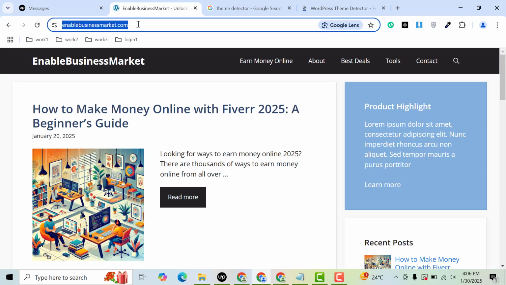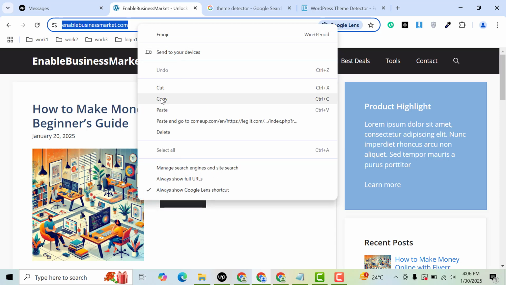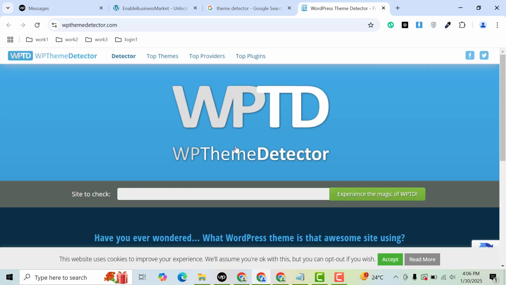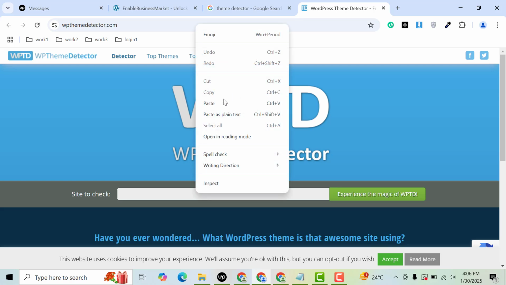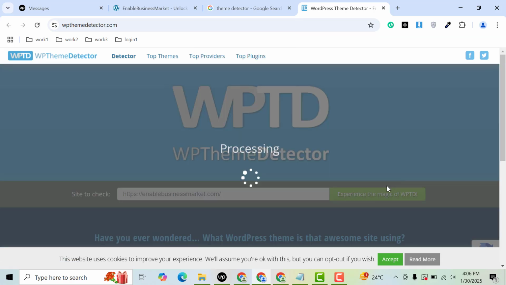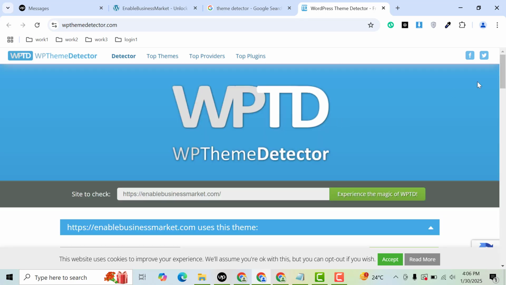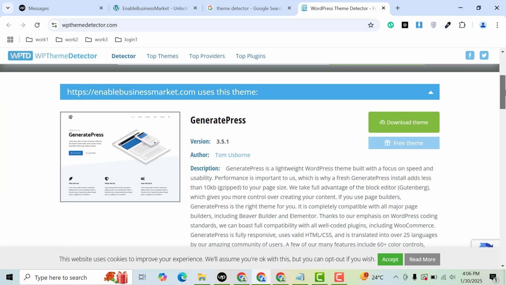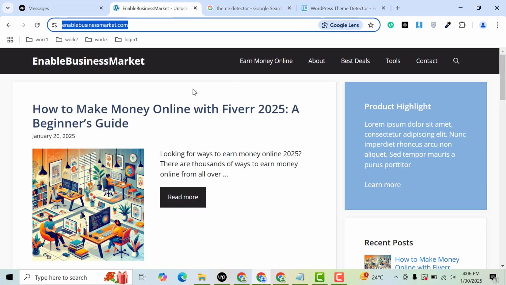For example, I want to check for this website. I can copy the URL and here I can paste this URL, then click on the button, and within a few seconds I will get the whole report about this website. So let me scroll down. Here you can see, so GeneratePress theme is installed in this website.